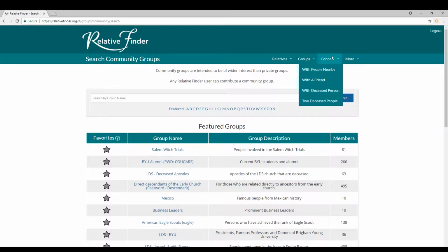So the next section is kind of a cool one. It's actually how to connect with people. I guess we'll have to go down the list and show you how you can connect with people without them being famous people or in a group here on Relative Finder. So first is connect with people nearby. So let's click on that and I'll show you what that's like.